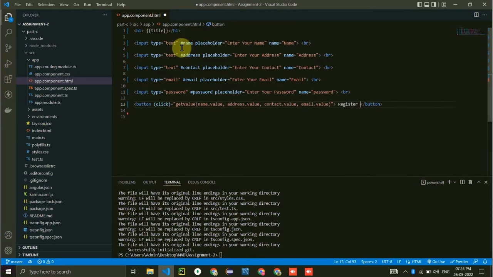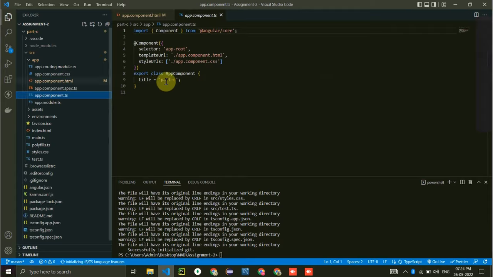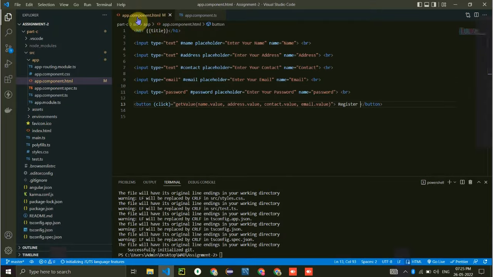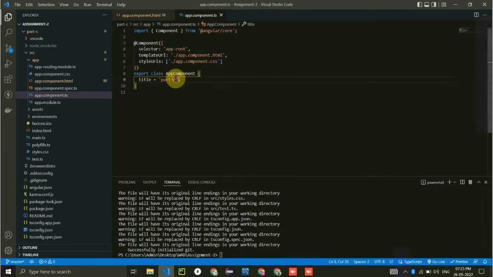So now we'll open this app.component.ts file, and inside that we'll create here title is part C, so this value will be binded to this title tag here. So I'll change the title from part C to register form or registration form. Okay, so registration form.